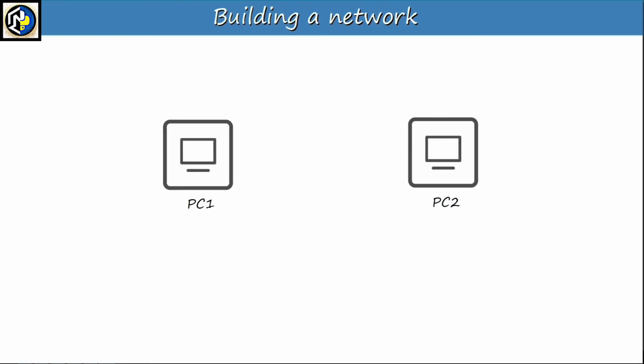So, here we have two PCs, PC1 on the left and PC2 on the right. As is, this isn't a network. However, if I connect them together with a cable, we now have a network. That's right, two PCs connected together actually makes a network.